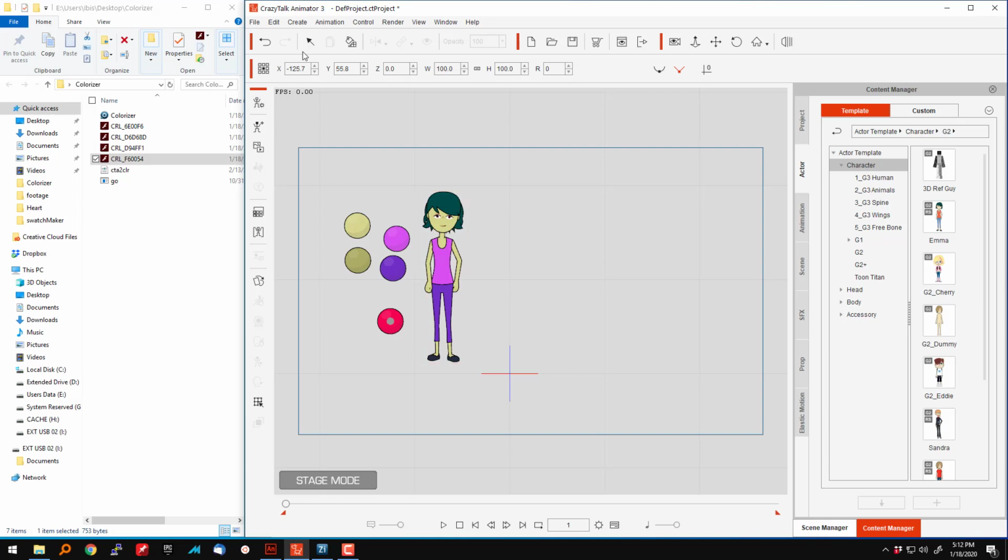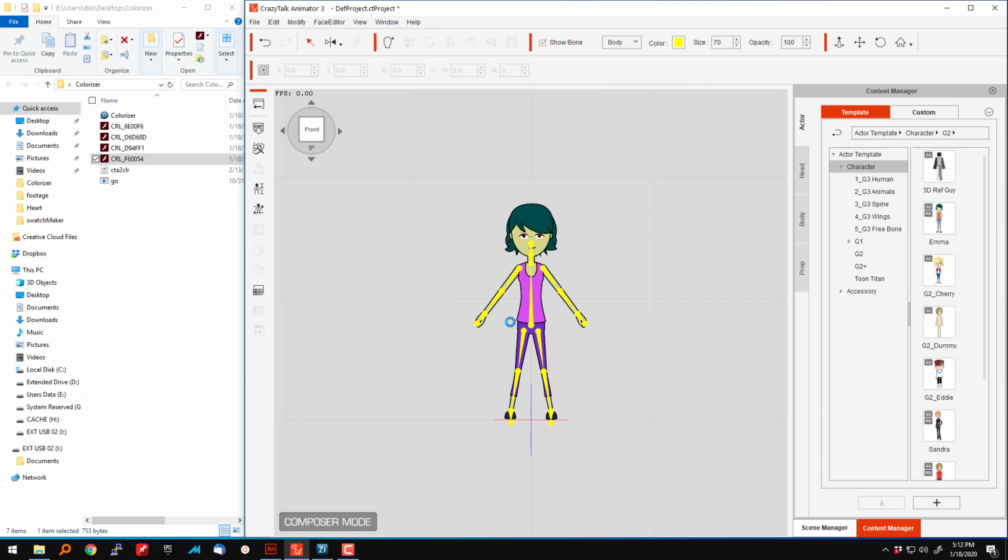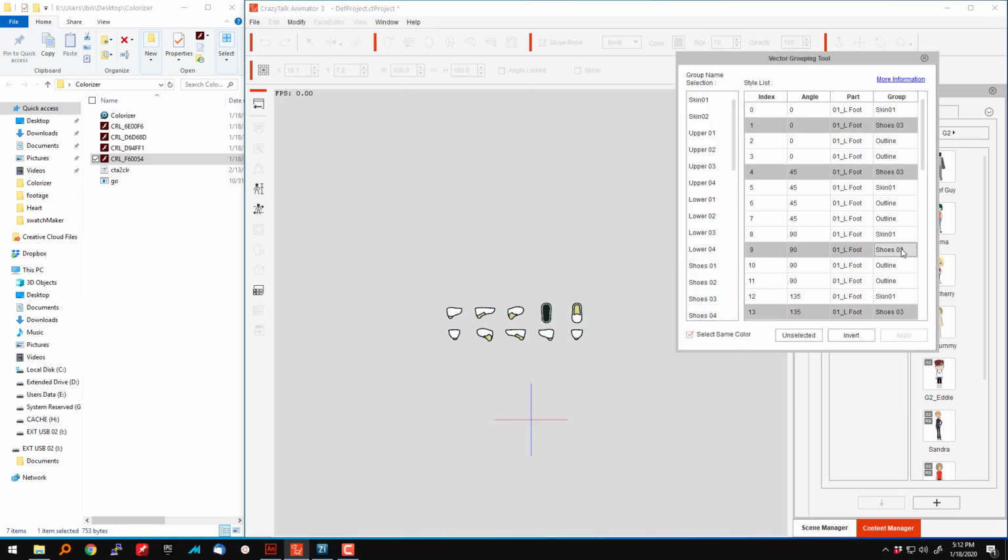It was not it. See, I took a wrong guess. So let's try it again. We're gonna go into this character, take a look at that shoe sprite, go into the mapping area. And it's shoes 3.